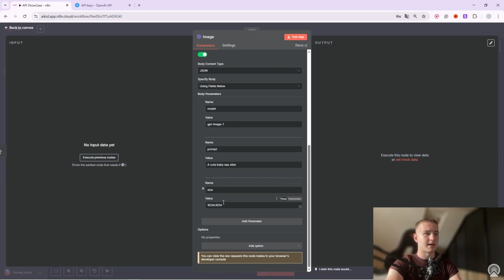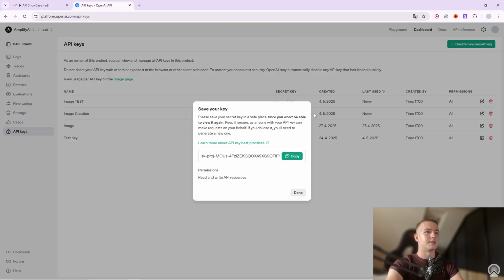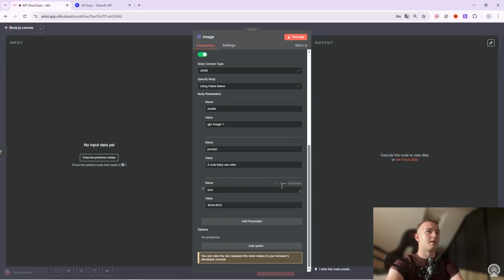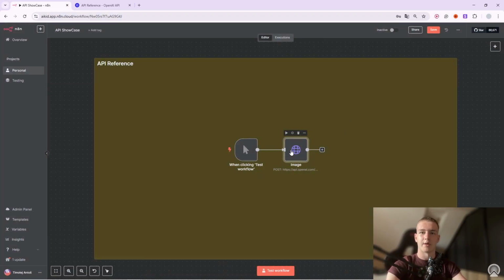Then we have the size, which is 1024 x 1024. You can choose the sizes from inside the API reference. Yeah, you can just find it there. It is super simple. I will leave the API reference down in the description. Okay, so now you know how to create images with n8n and OpenAI.